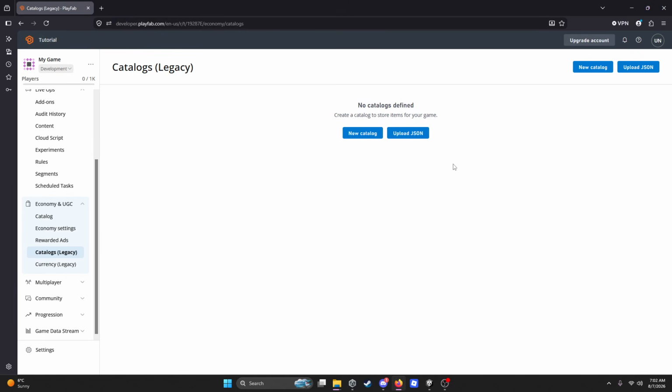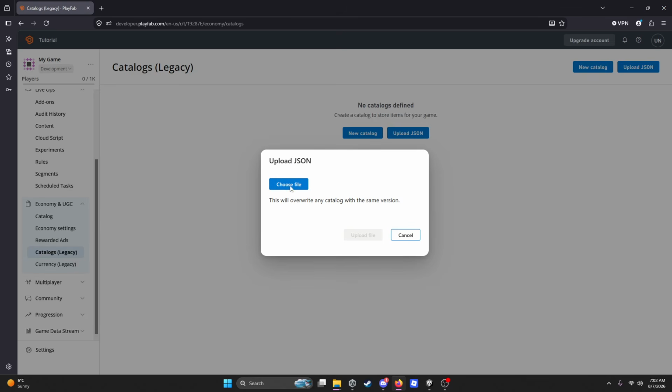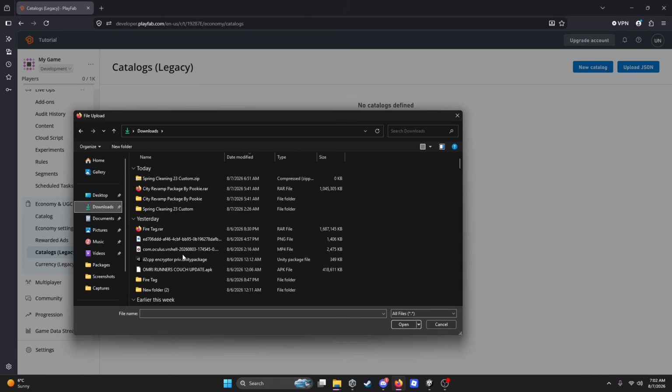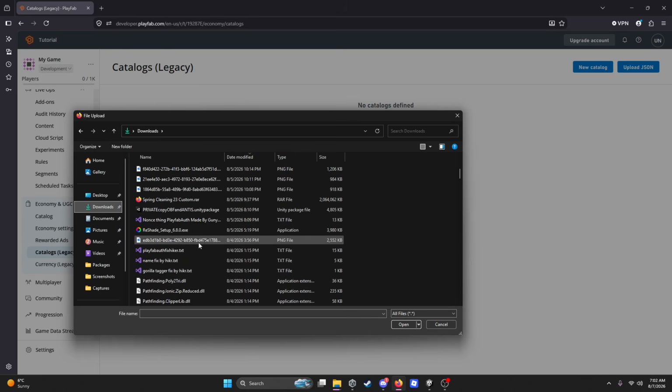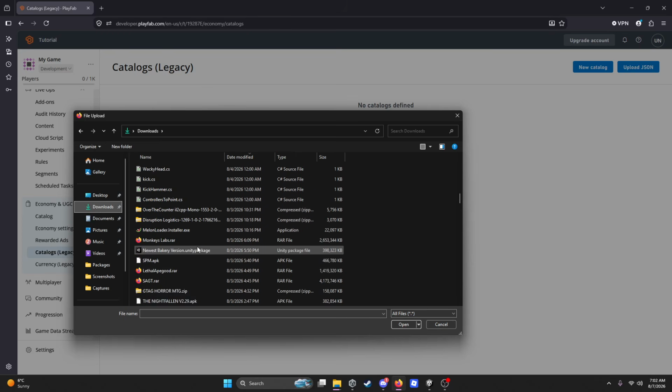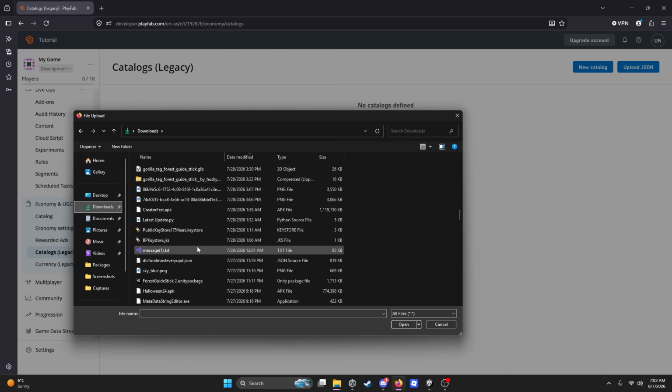Then once it's downloaded, you go upload JSON, choose file. You're gonna go to your downloads, and it'll be in here somewhere. Let me just find it real quickly.